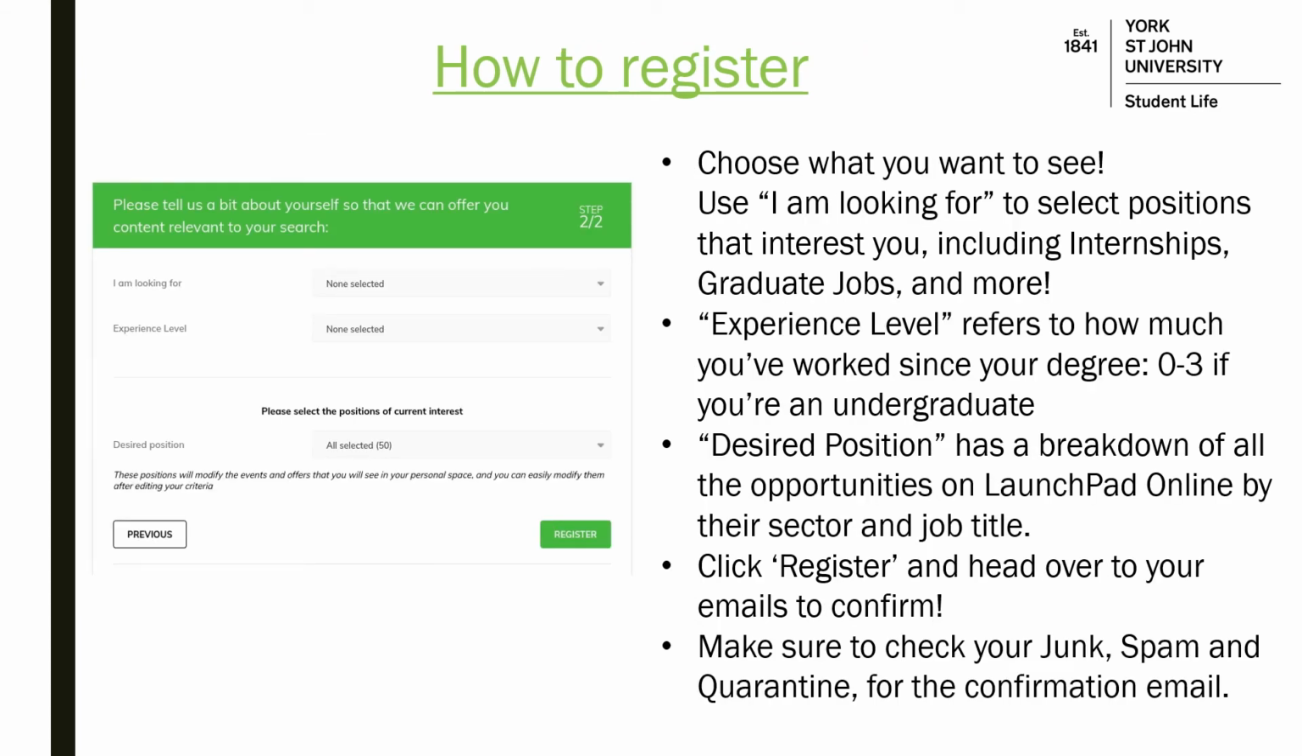Once you've put your details in, you are taken to this page which allows you to tailor and personalise your own LaunchPad experience. From the I am looking for menu, you can choose different opportunities that you would like to be notified of, including part-time jobs, internships, placements, graduate jobs and more, covering everything you may need from your journey as a student to a graduate and beyond.